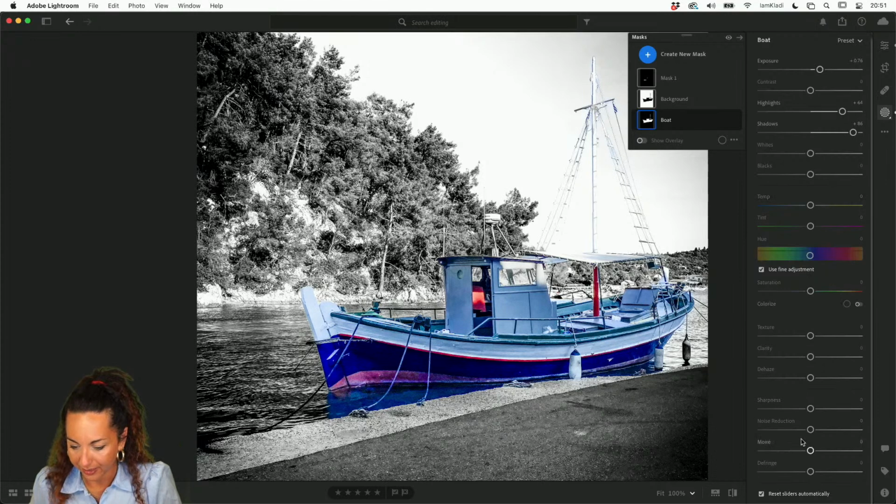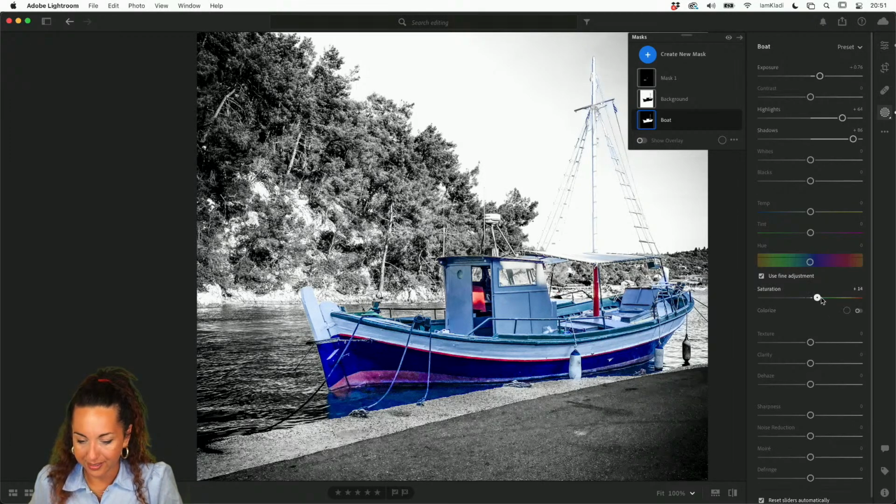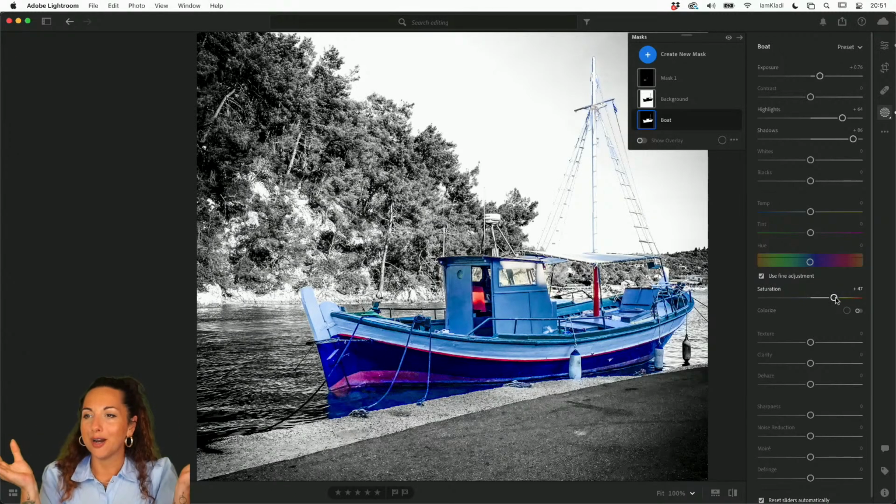Let's go ahead and find our saturation here. Here it is. And we can just bump it even more. So we have a black and white photo, and we really make the little boat the queen of the image.